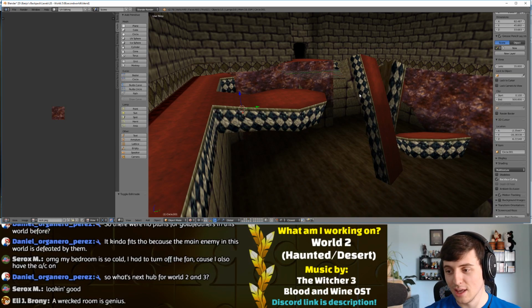So what's next? The hub world for World 2. That's what will be next, and then I'll move on to, I think, more hub world, and then finally World 3.